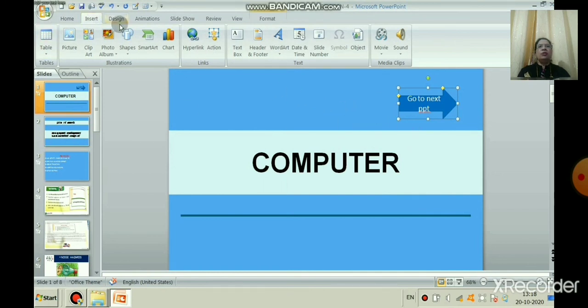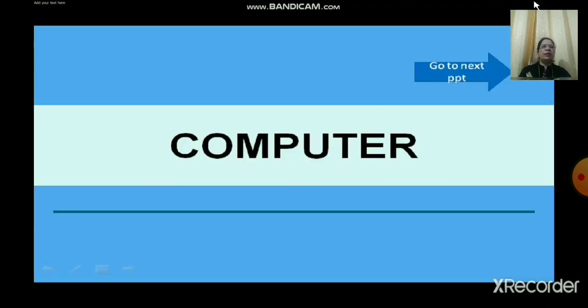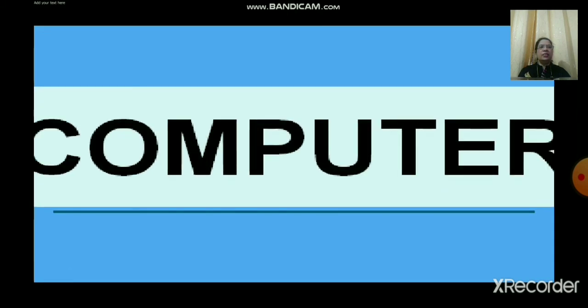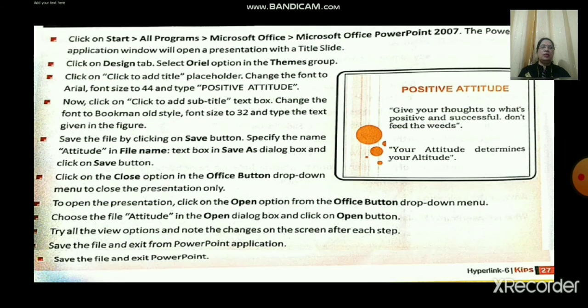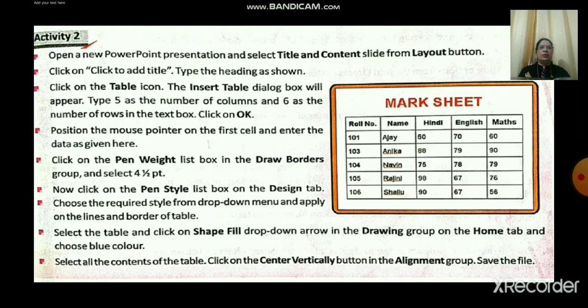So now click on the view and slideshow, and from current slide or from beginning. I have done it in the first page, so do it from the beginning. See here, double click on that. So you will see here when you click, this is the entire new PPT presentation.